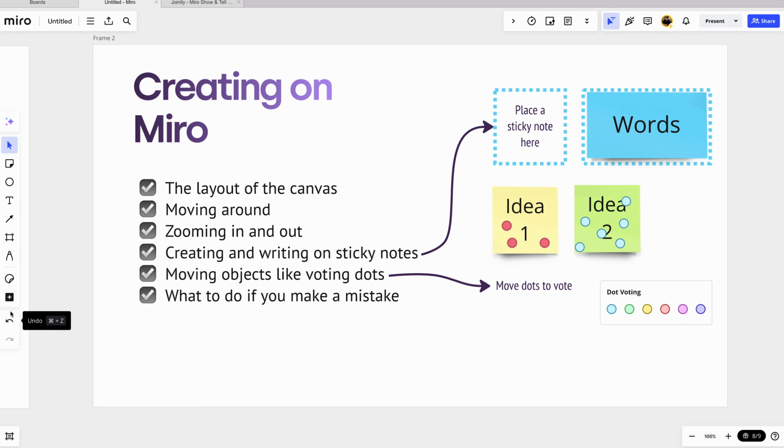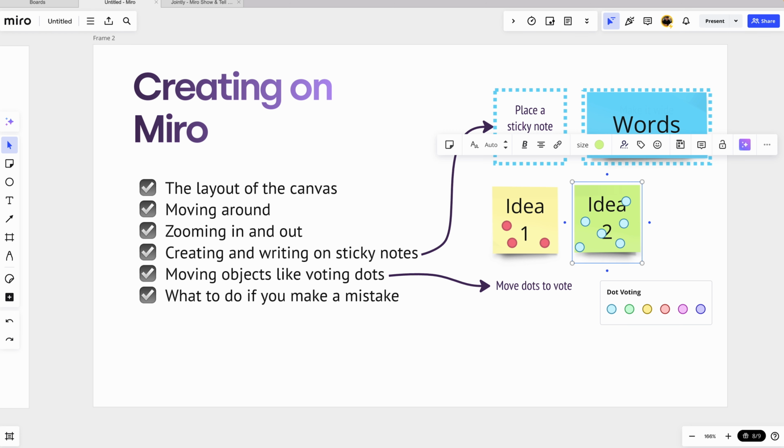What to do if you make a mistake. If you've made a mistake on Miro, which, let's be honest, we all do at times, you can undo in exactly the same way as you would with Word or PowerPoint. Click the undo button here, or press Command or Control if you're on a Windows machine, Z, or Z if you're in the US, to undo. The undo button only works for the things that you've done, not for what other collaborators did.